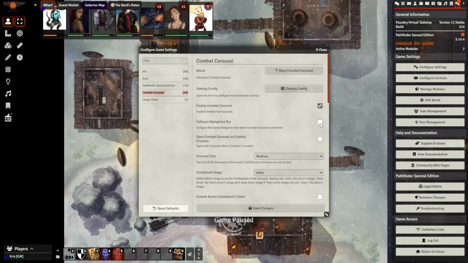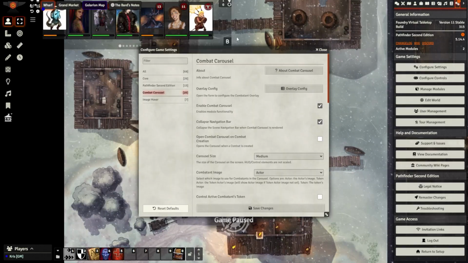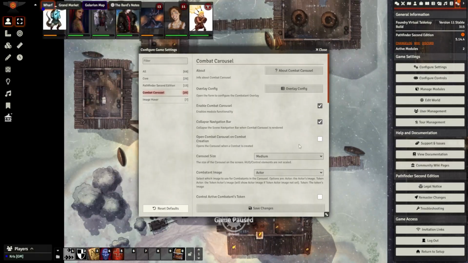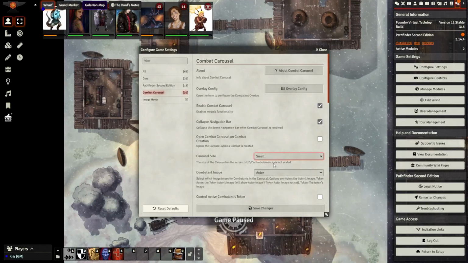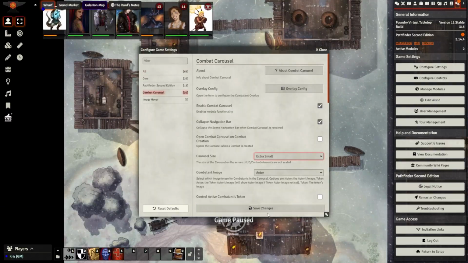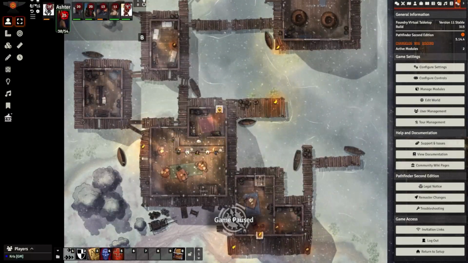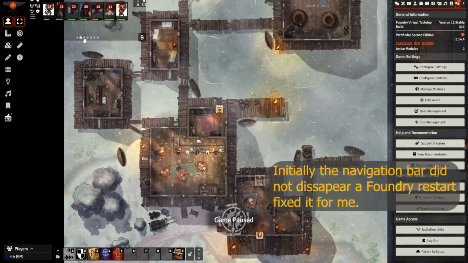Enable collapse navigation bar when Combat Carousel is rendered. So when this pops in, this goes away. Carousel size, we have large, medium, small, and extra small, depending on how big you want it. This is defaulted to medium. Let's try the extra small. As you can see, all of them are quite smaller. You might encounter some finicky issues.